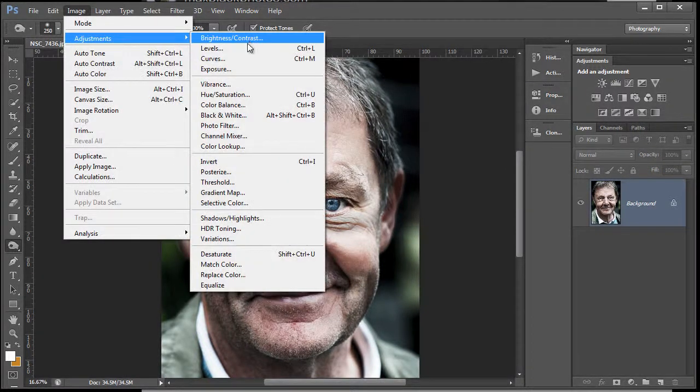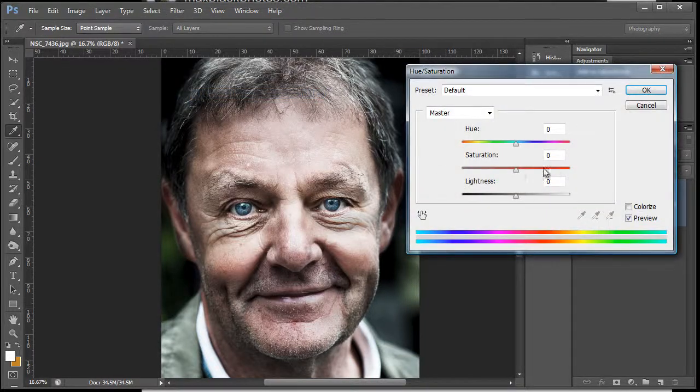Looking good. I'm going to put back in again this time, image adjust, hue saturation again, just take some of that saturation out of the skin. So it's giving that bleached out look.